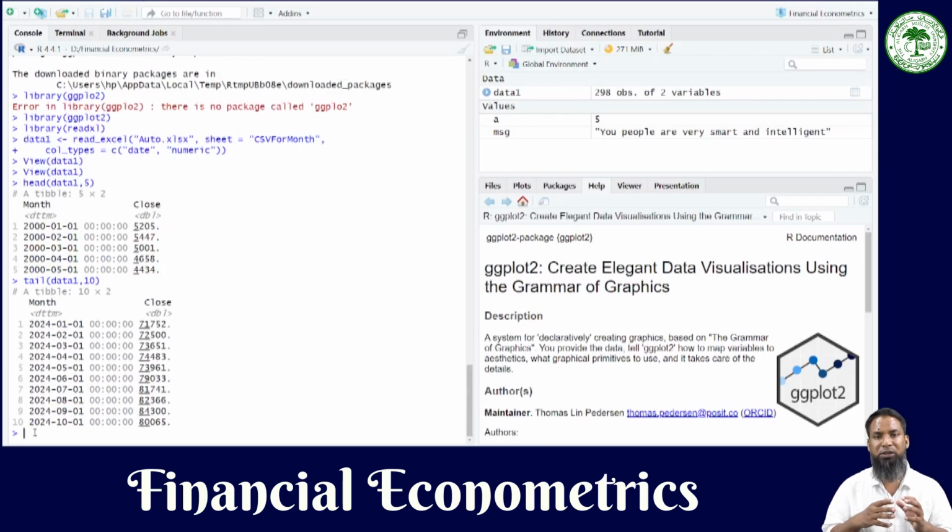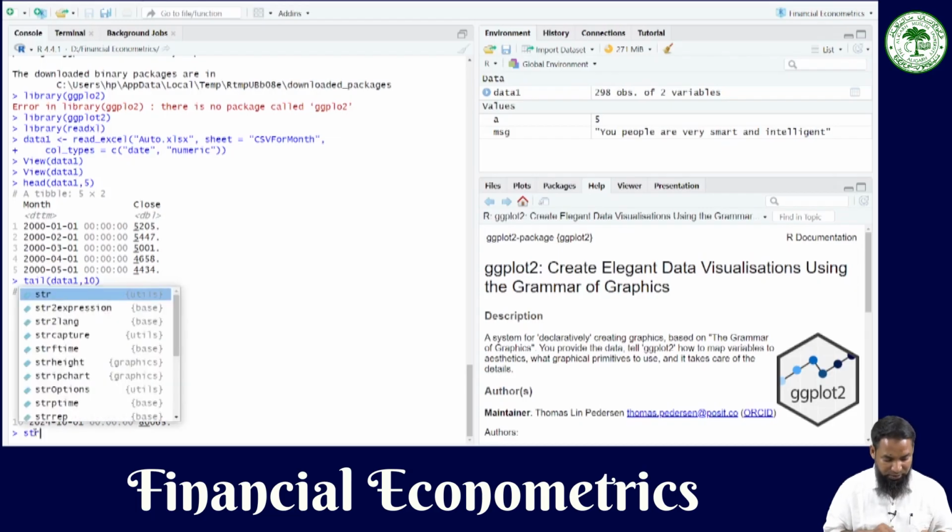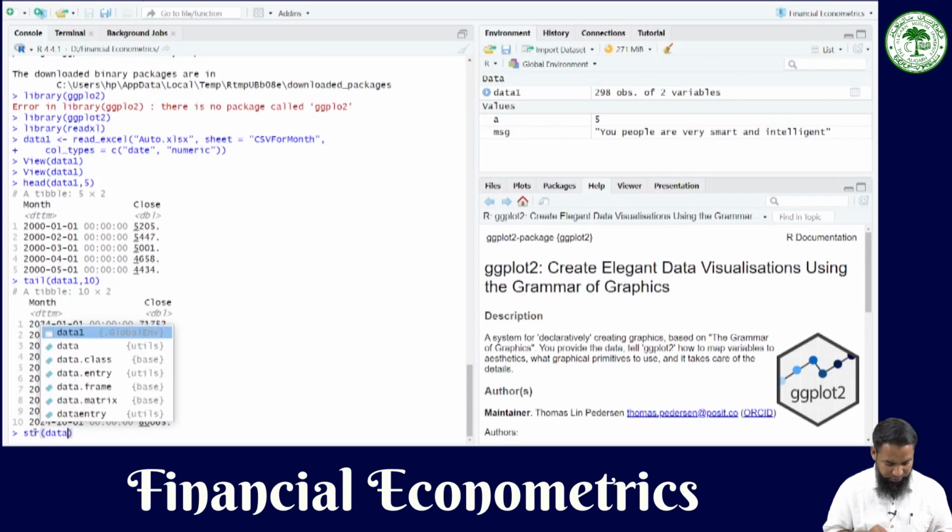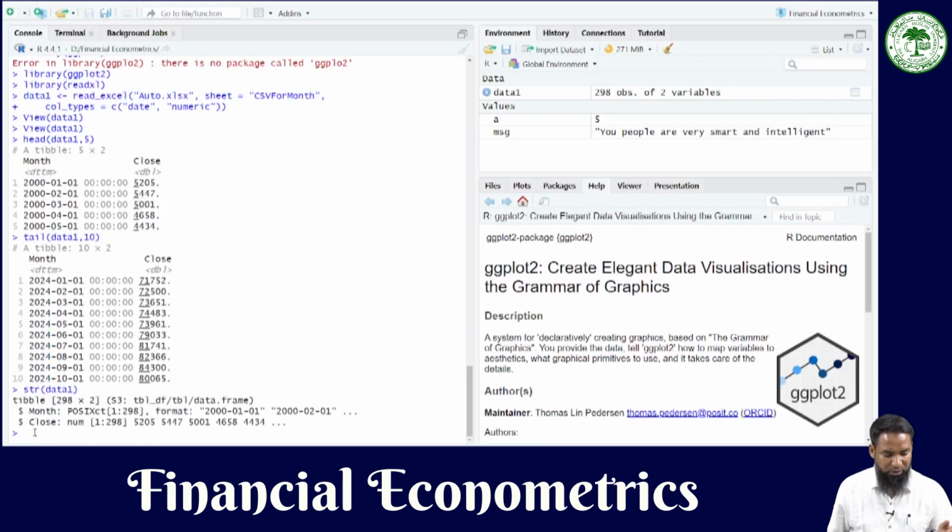Then suppose I wanted to see the basic structure of the data, then we can use the function str with data 1 and hit enter, and then you will have it here. So the table or the data frame is the same; either you can say the table or the data frame. Then it says there are two columns. The first one, month, says that it is the date, and the format of the date is this, as we have monthly data. The other column's name is close, and it is numeric, and the observations are from 100 to 298. So these are a few values of this variable.